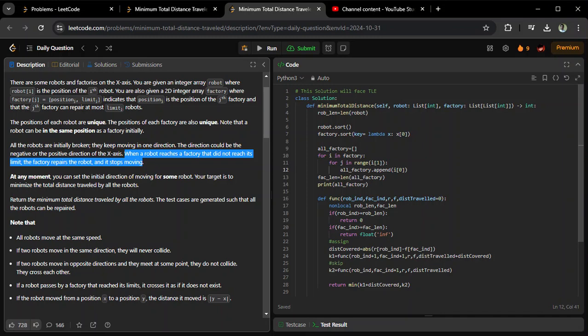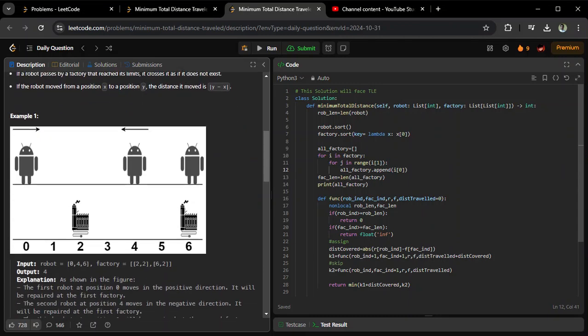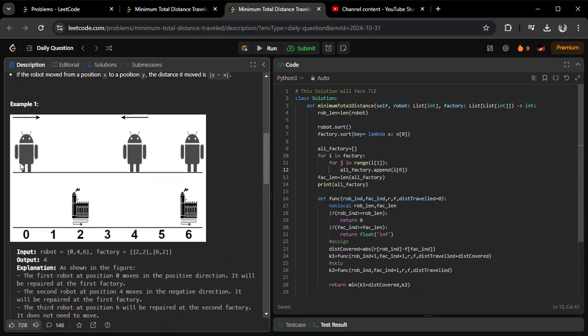Whenever a robot reaches a factory or crosses a factory whose limit is not reached, then it will be repaired. At any moment you can set the initial direction of the movement. The idea here is you will have to decide which direction the robot will move. Based on the nearest factory you will have to decide whether this particular robot should move to the right or towards the left. That you have to decide.